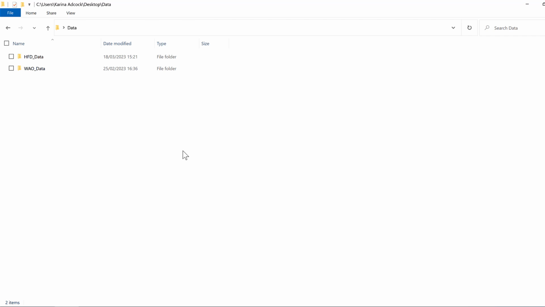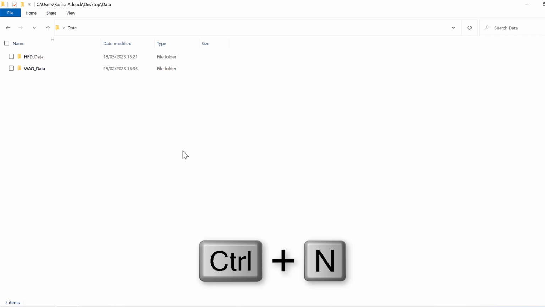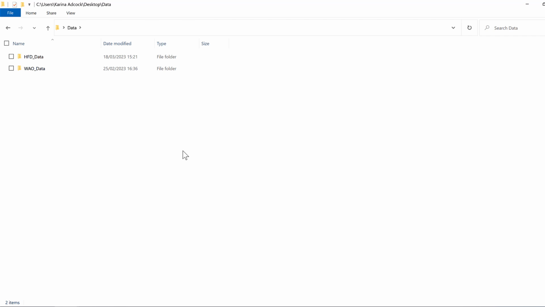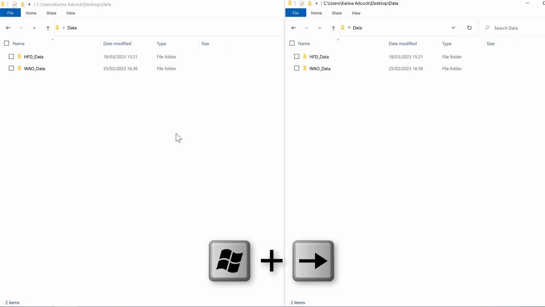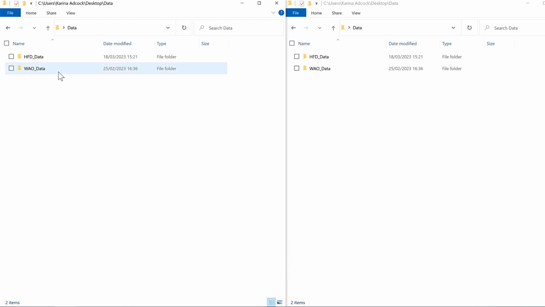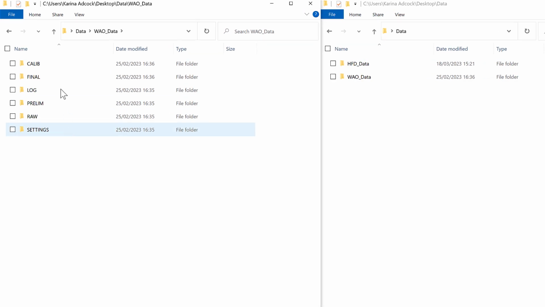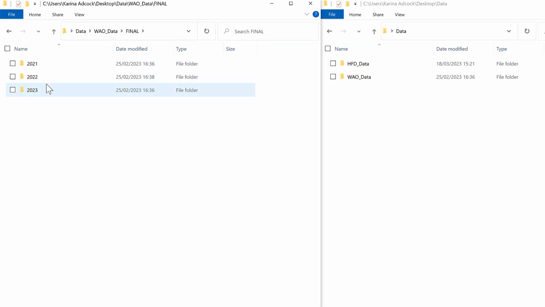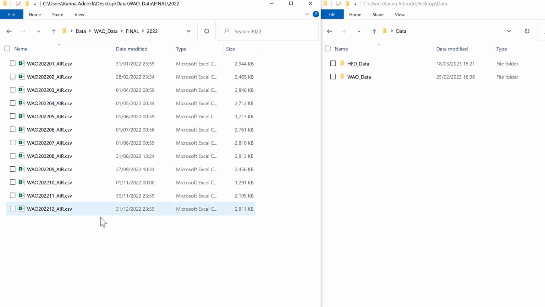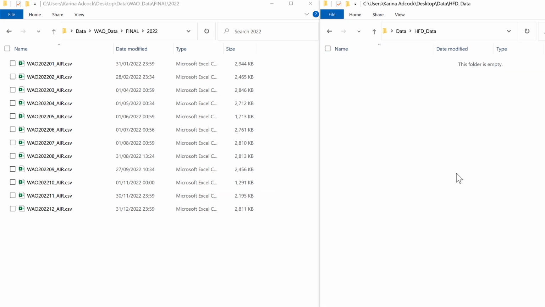Okay, so first of all, I'm going to press Control N in order to open a new File Explorer window. Then I'll use the Windows key and the right and left arrow keys in order to put these on either side of the screen. In this folder, I have multiple folders and subfolders with files in them. And at the moment, this folder is empty.